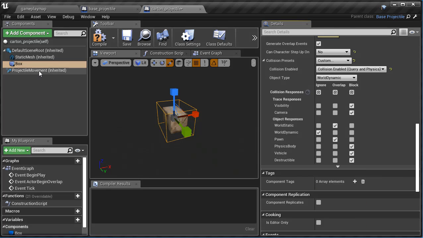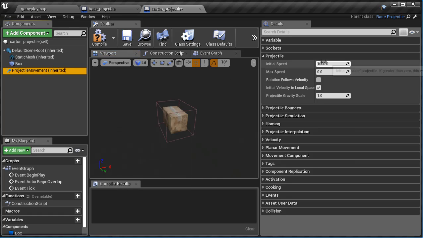Everything else is good, and then we can come down to our projectile movement and we can change the initial speed. So I could say, okay, 1,000's fine for me, but if I wanted to, I could say no, I want this to go to 3,000. I want this thing to be like a bullet, really fast. And then don't worry about the max speed. That just caps the amount. So if I had 3,000 for my initial speed, but I said the max speed was only 2,000, what speed is it going to move at? Yeah, it's only going to move at 2,000 because that's what I'm maxing it out at.